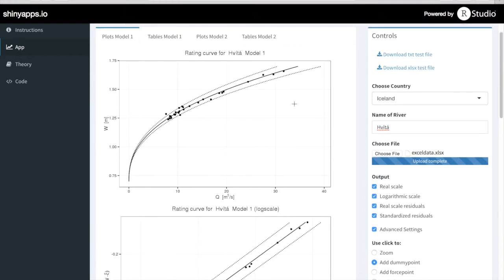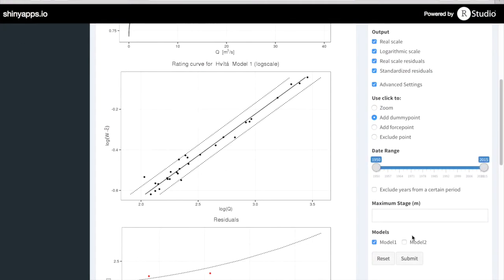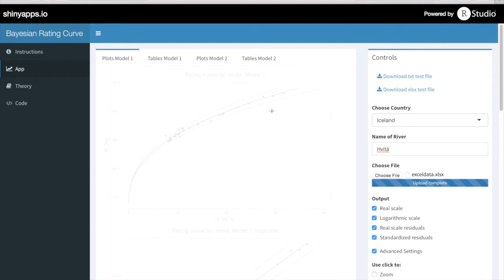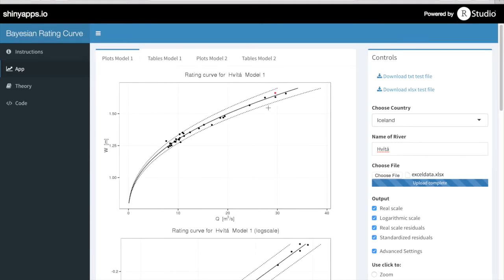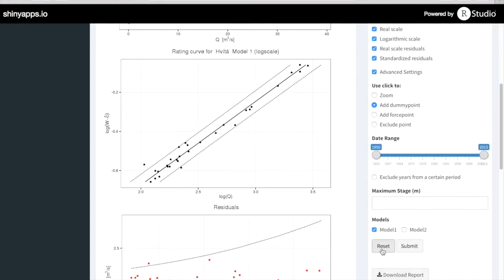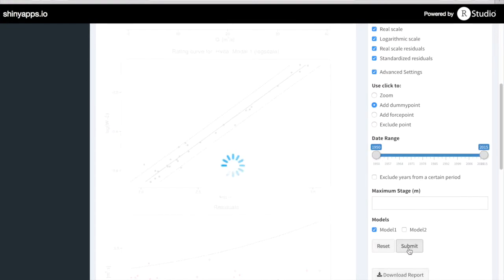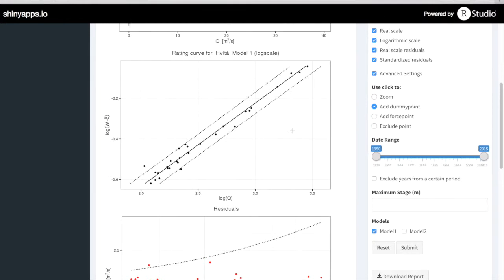To add a dummy data point, you can just click on the spot you want it and run to see the results. You can see here the predictive intervals widen a little bit. Let's reset this and submit again to get the original rating curve.